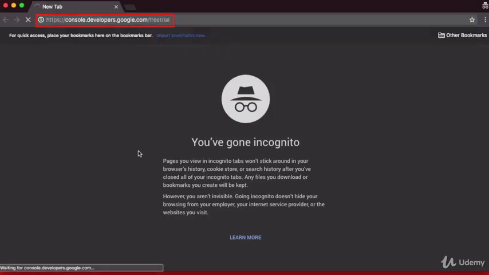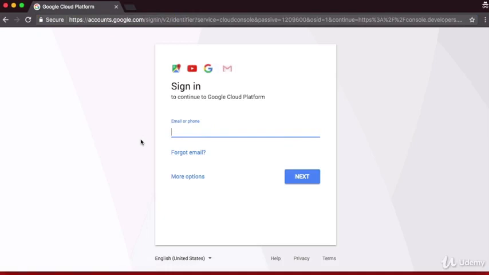Go to console.developers.google.com and sign in to continue using Google Cloud Platform. If you already have a Gmail account, that's what you'll use to sign in here. If you don't, get a Gmail account before you sign into Google Cloud Platform.